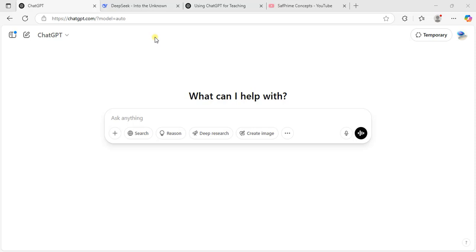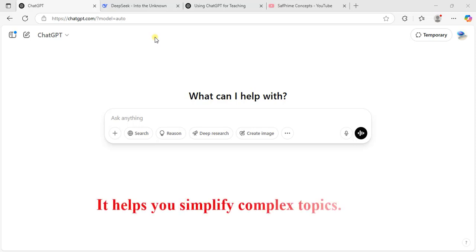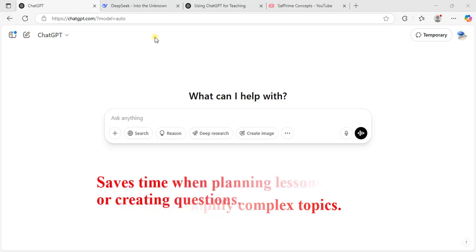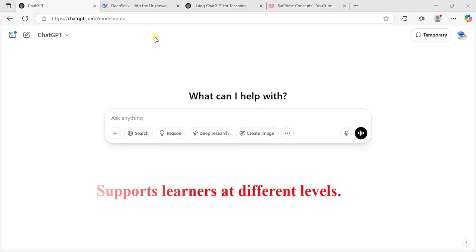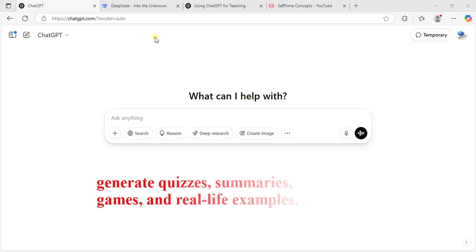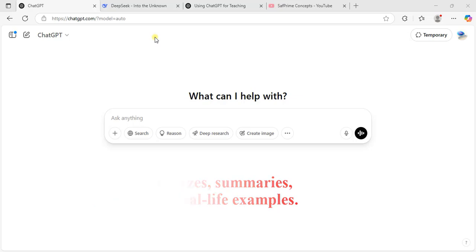So why should teachers use ChatGPT? Well, it has a lot of benefits. It helps you to simplify complex topics. It saves time in planning lessons or certain questions. I'll take you through how you can get your questions in an easy way without stress, support learners at different levels, and generate quizzes, games, and real life examples. So it's like having a co-teacher who is always available, giving you fresh ideas. Yes. So quickly, let's start.